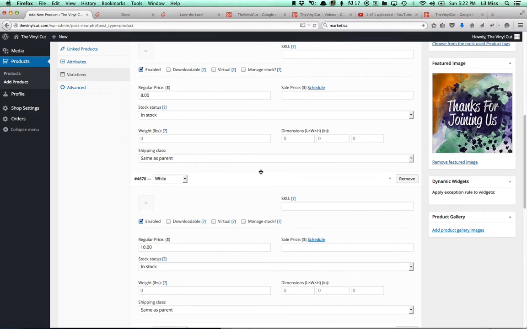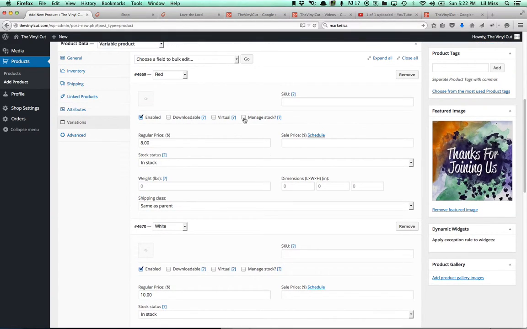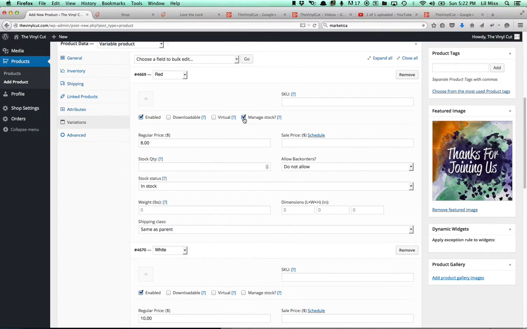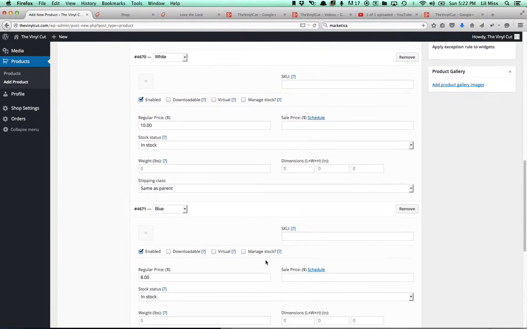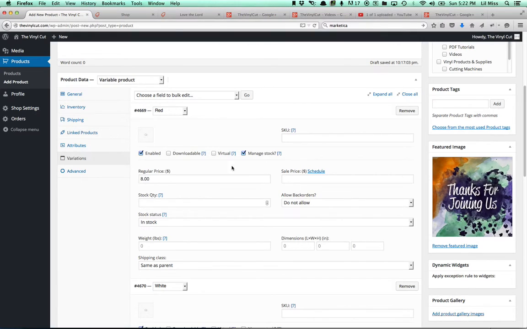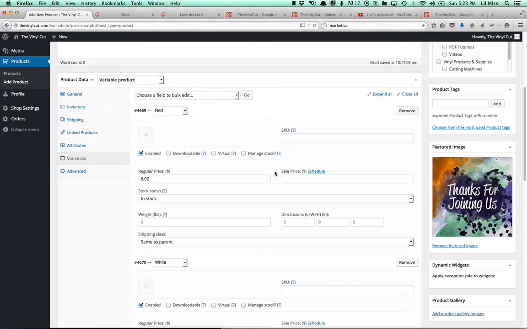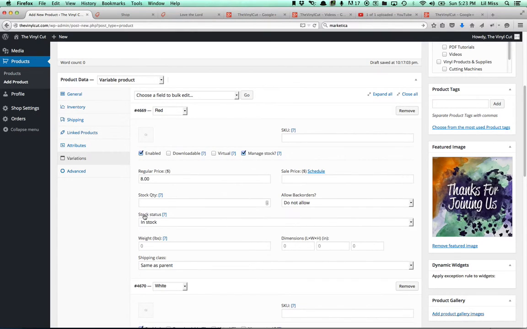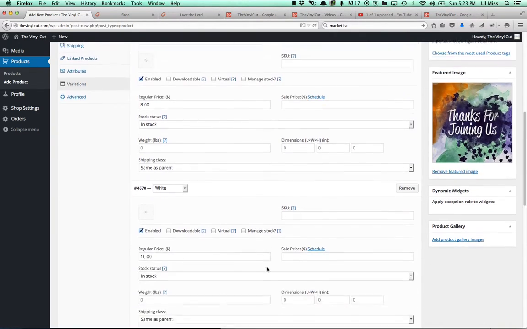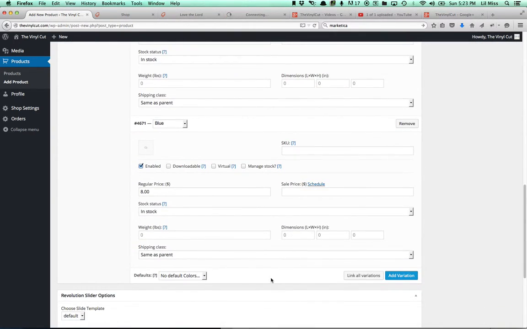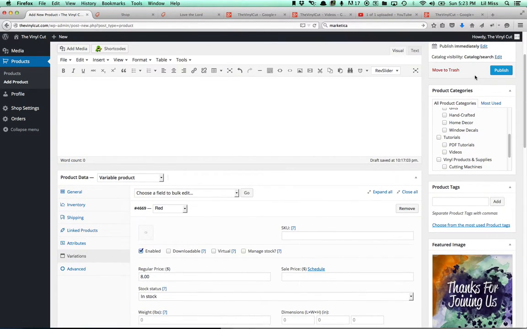So those are the basic ones. Also, if you have just to manage stock, each one can have their own stock changed. So if you only have limited colors of certain ones, you can place in stock quantity if you want. Otherwise, if you're not worried about stock, then you don't have to fill any of that out. But just like your standard products, you have these variances to that. Now, once all of that is filled out, you can then click Publish.